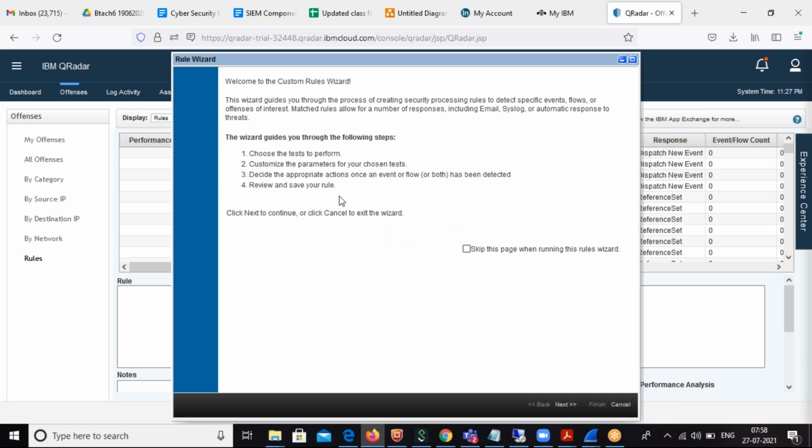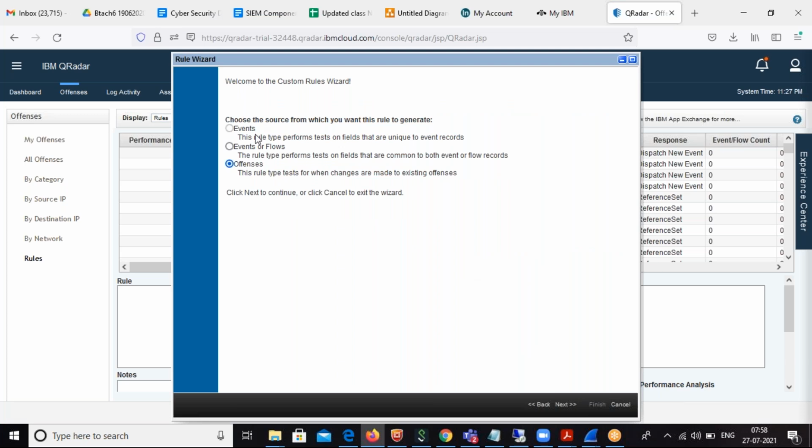In this window, we have to select multiple options. Click on the Next button, and then select whether you want to create the correlation rule for events, flows, or offenses. In most cases we create correlation rules for both events and flows. Select that, and then click on the Next button.